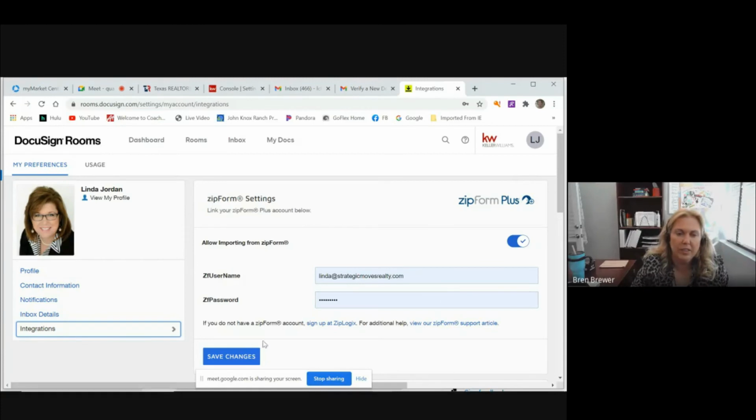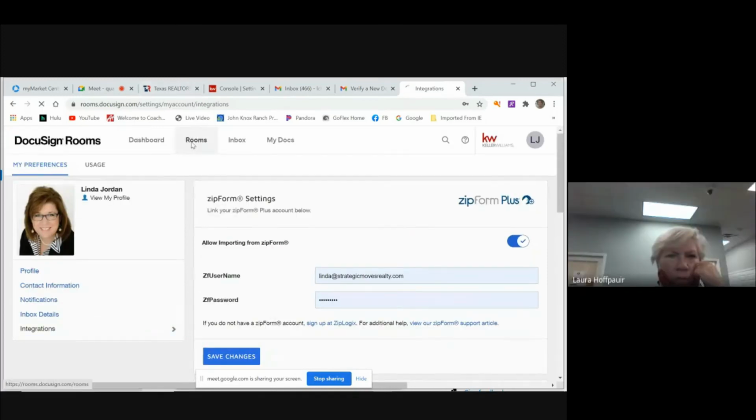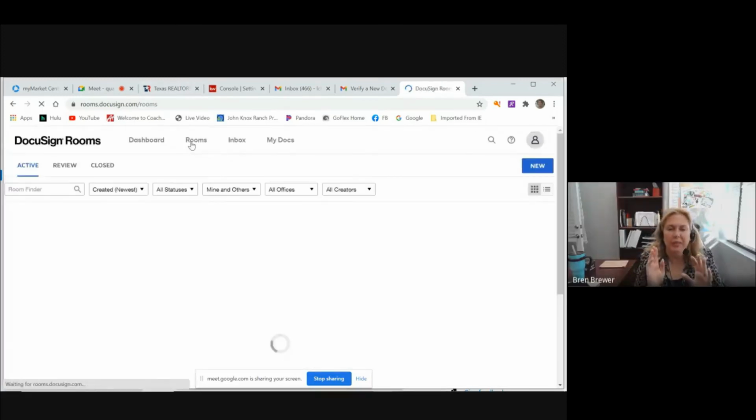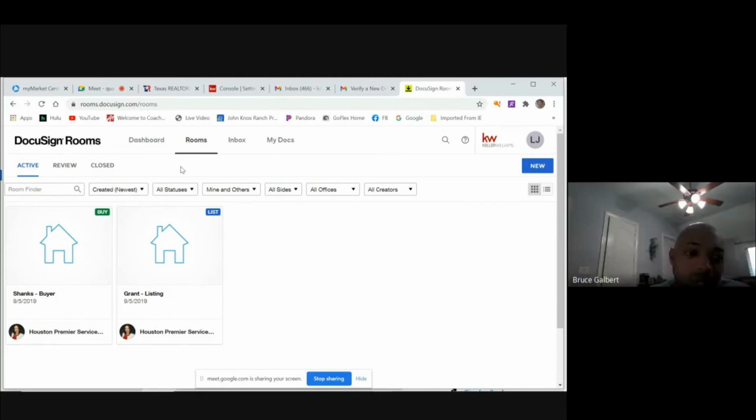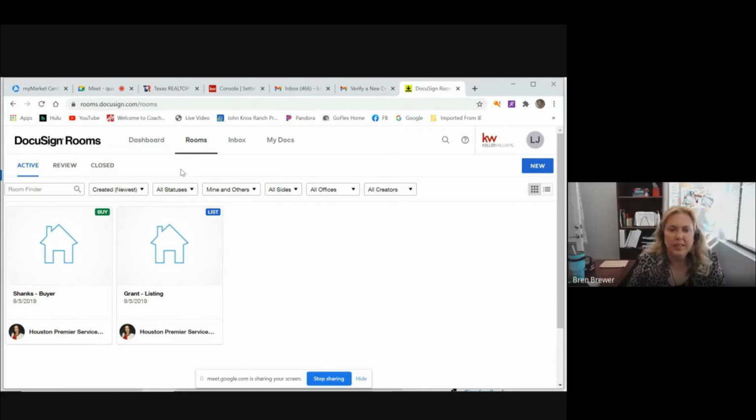Well, then let's go to the rooms button at the top. Let me stop right there. If your ZipForms password and your Docusign password are not the same, then you need to go back to ZipForms, click forgot password, and reset your ZipForms password to be the same as your Docusign password. Okay, I think that's what I need to do. Does that make sense?